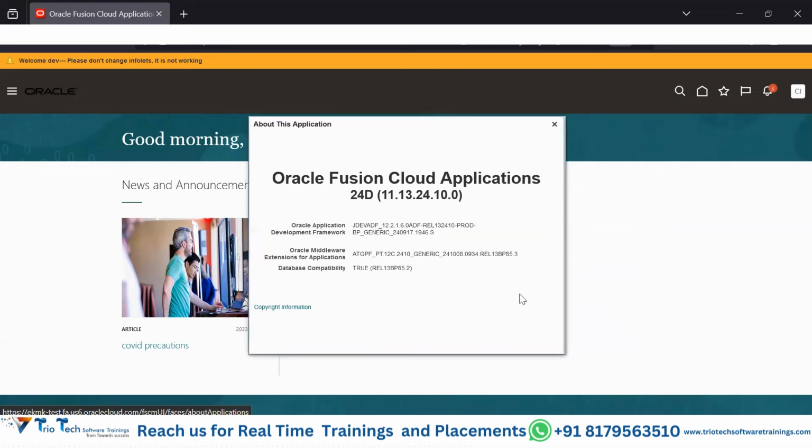A detail of the application, what version, what is the current update, and all those details are available here, right? So anytime when you get access to the application, the first thing that you need to make sure is to check the details of the application, like on what version it is, what is the current upgrade on which the application is working, right? So here, if you see, the application version is 24D 1113 2410. Okay. Now, as a consultant or as a beginner, I need to understand what these details mean, right?